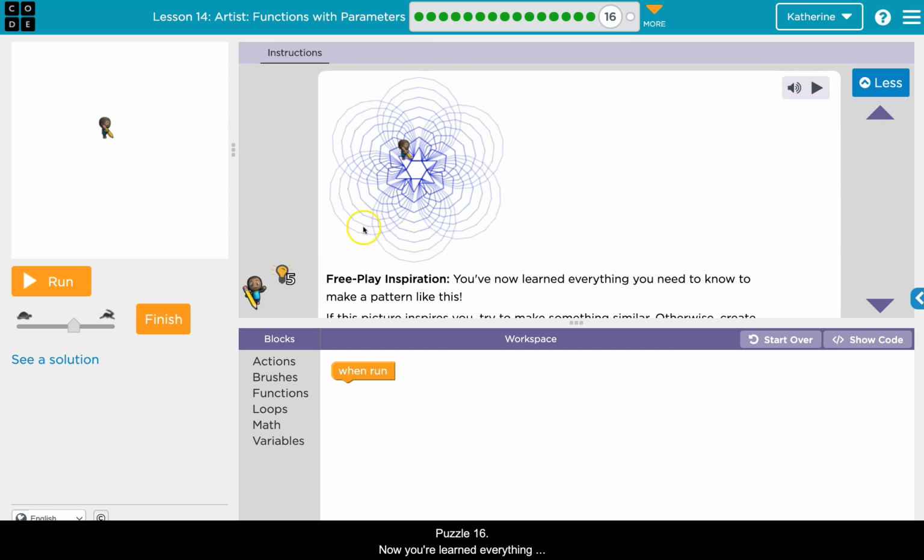Puzzle 16. Now you've learned everything you need to know to make a pattern like this. This exercise gives us 5 hints. It looks to me like he starts here with a triangle, then a pentagon, and then the number of sides keeps increasing by 2 each time. When he's done with the 17-sided figure, he's back where he started. He moves forward to here. Then he'd have to turn about 60 degrees to the right, and then he starts making polygons again.